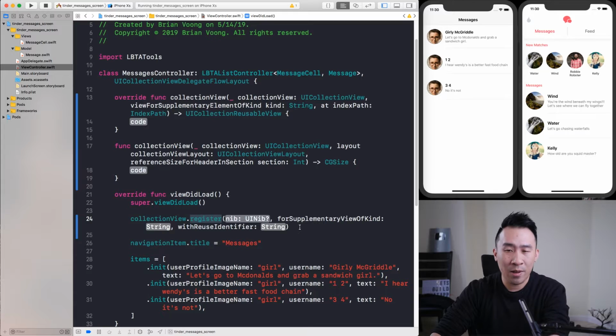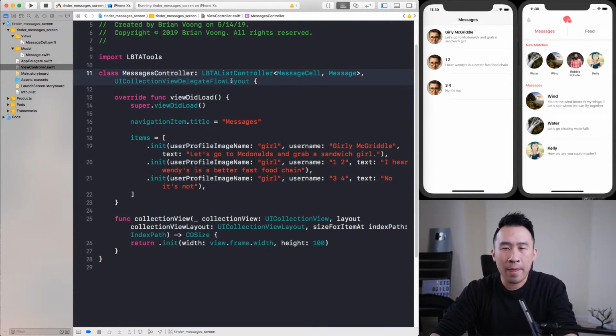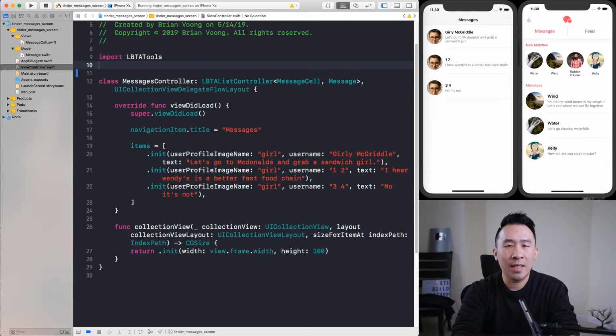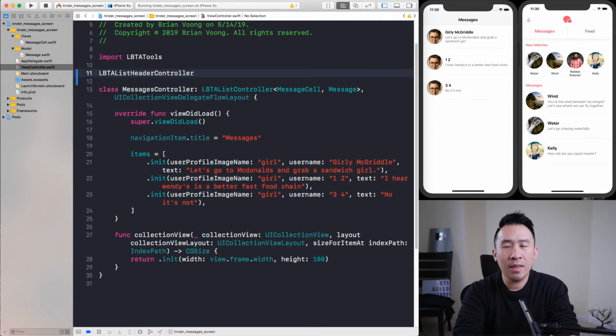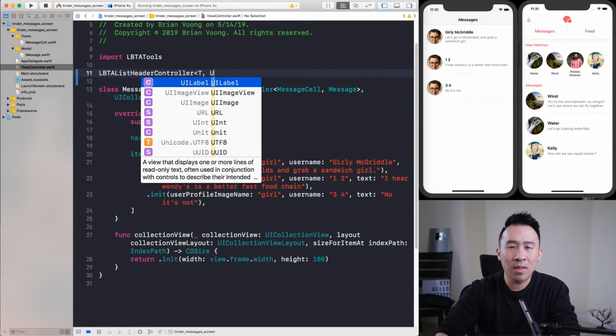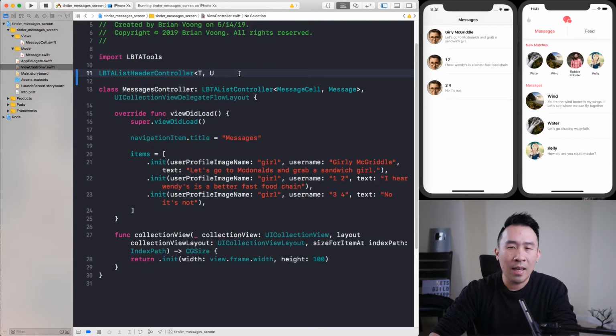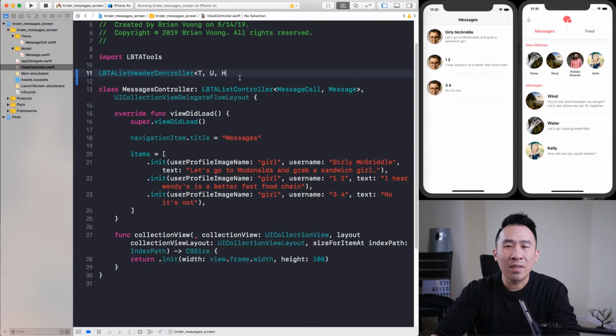So instead of typing out all this code, what I'm going to do instead is to, let's say, remove this guy, and I'm going to use the LBTA list header controller instead. So let me show you how this is going to work. List header controller, this guy expects the very similar first two generics here, the cell class, which is T, the actual items inside of your list controller, and then the third generic rather is the actual header class. So I'm going to replace the T with the message cell, and then the U is the message here. And then the header is something that we have to create.